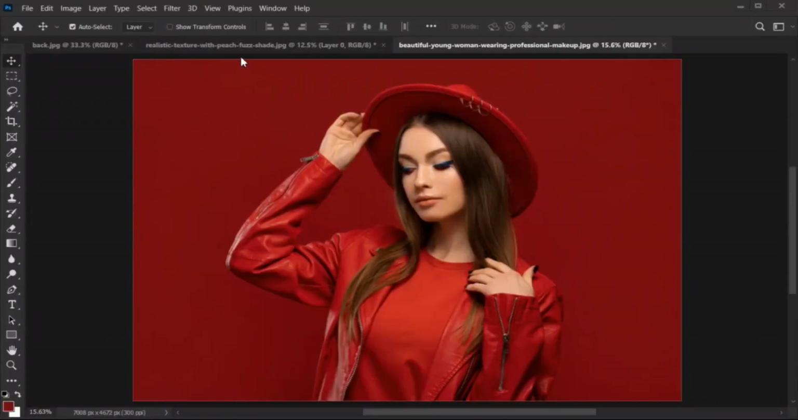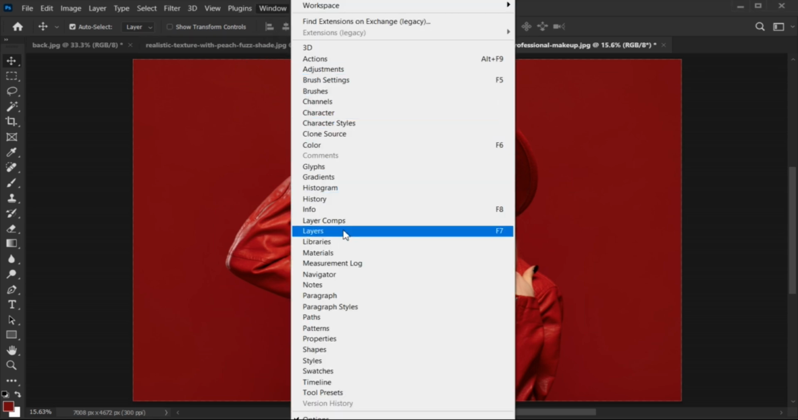In this video, I will teach you how to create a duotone double exposure effect in Adobe Photoshop. I have this image as a background, link of this image is mentioned in the description. Go to the layer panel, if it's not there, drag it from the window menu.